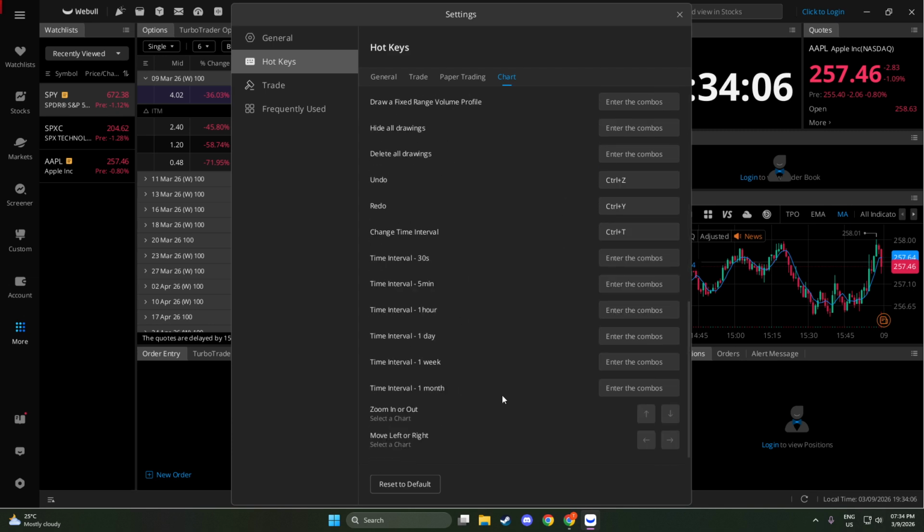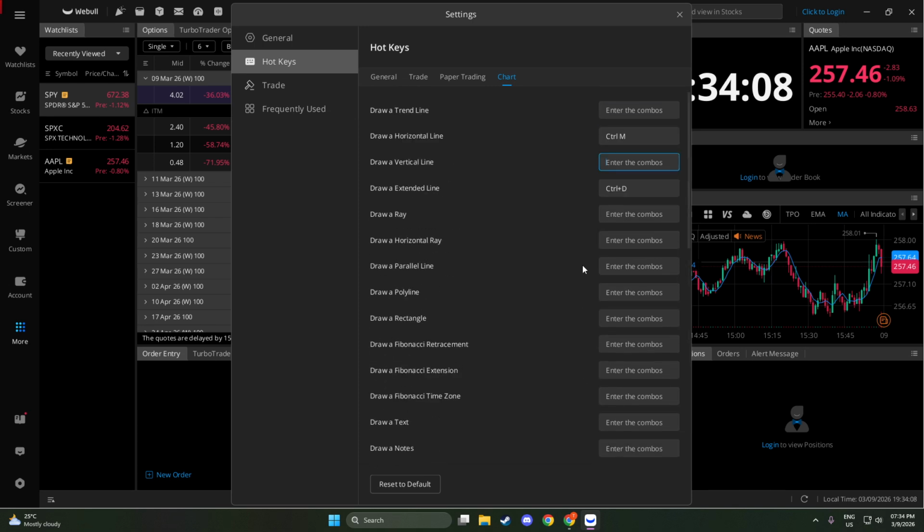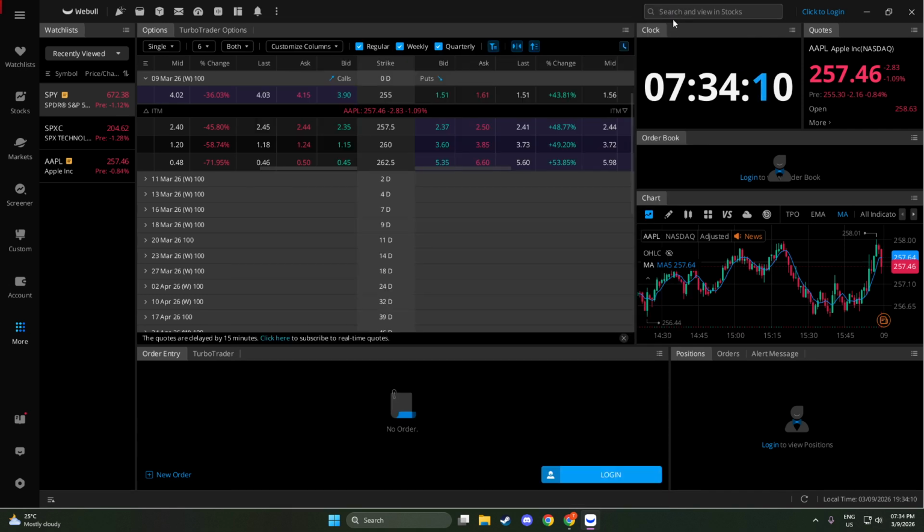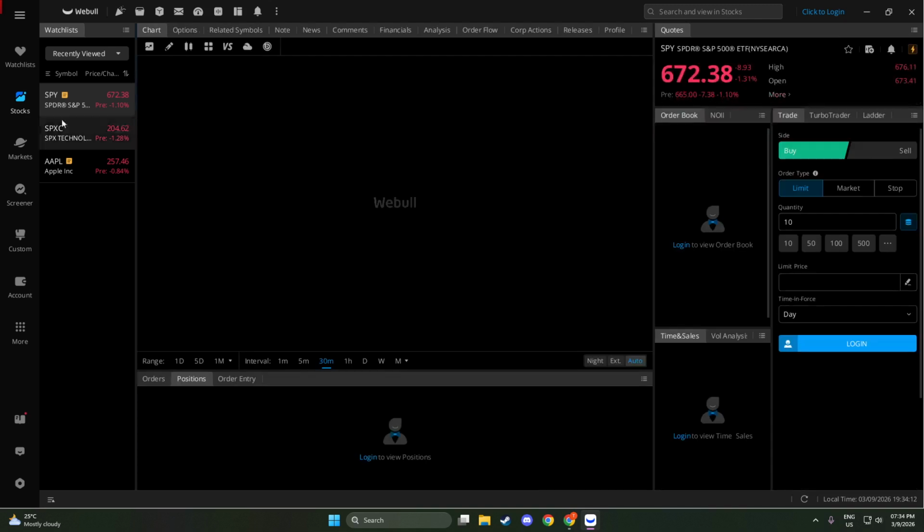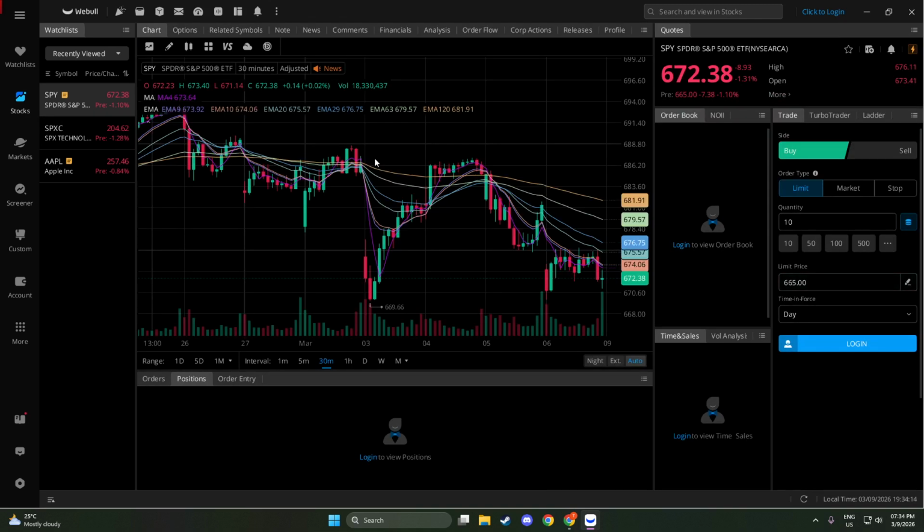Your hotkey is now set, and from this point on, pressing that combination will trigger the selected action when the relevant panel is active. You can return to this menu anytime to adjust or clear assignments as your workflow evolves. That's it. Quick, precise, and tailored to your trading style.